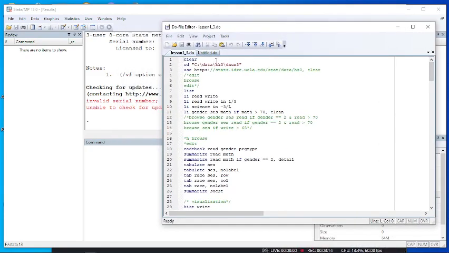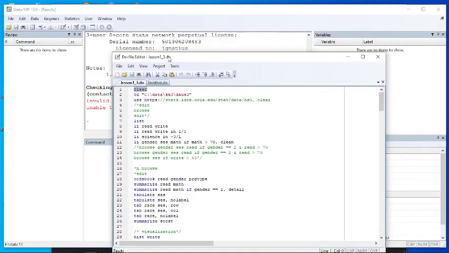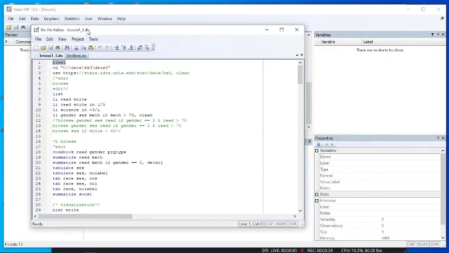So the first command is clear, which clears the working memory. So right now we don't have anything in our working memory, as is evidenced by there are no items to show message in the variables window, as well as no information in the properties window as well.